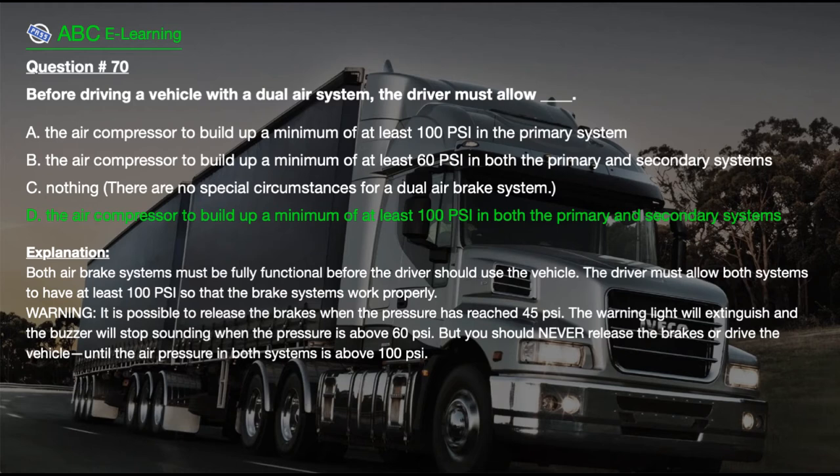The correct answer is here. D. the air compressor to build up a minimum of at least 100 C in both the primary and secondary systems. Explanation. Both air brake systems must be fully functional before the driver should use the vehicle. The driver must allow both systems to have at least 100 C so that the brake systems work properly.